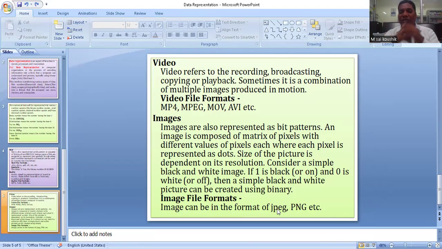This is called imagination. The meaning is, the user represents the particular data with the help of the format. It is called extension formats. Is that clear? So it is easy to identify. That format helps to identify the particular file easily. I am writing here. Images are also represented as bit patterns. An image is composed of a matrix of pixels with different values, where each pixel is represented as dots.